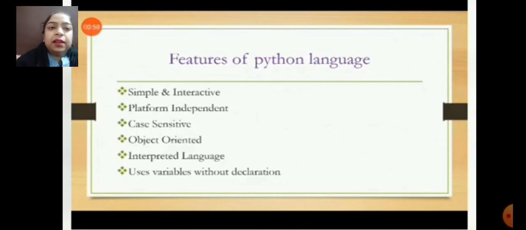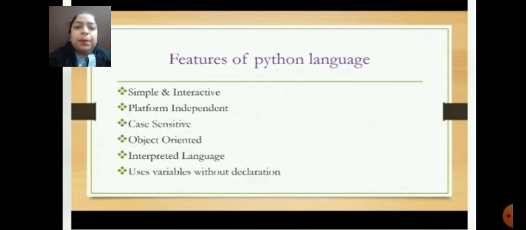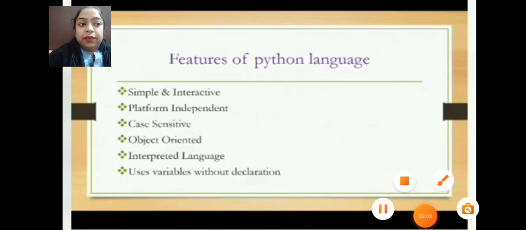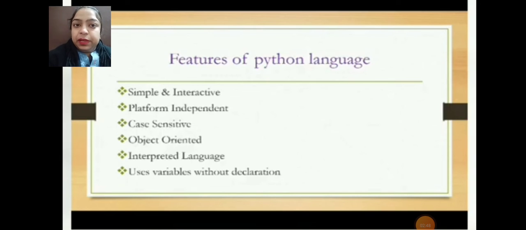Next is the features of the Python language. Python is a language by which you can make a program. What are programs, beta? Programs are nothing but a set of instructions. Now we are going to discuss the different features a Python language has. Python is a very simple and interactive language. That means if you want to work with Python, you can work very easily and smoothly.